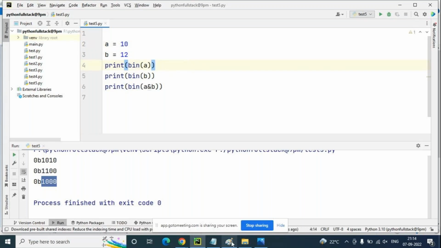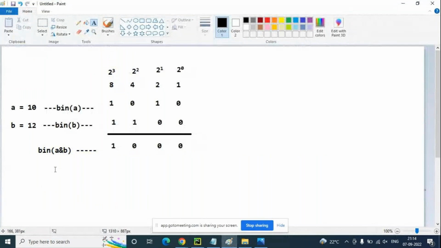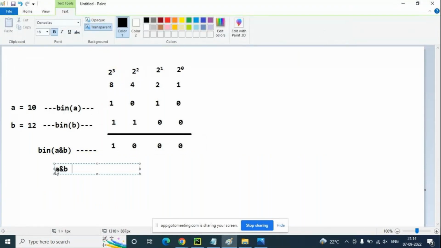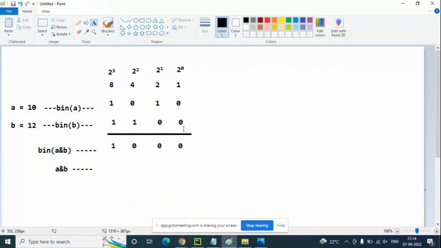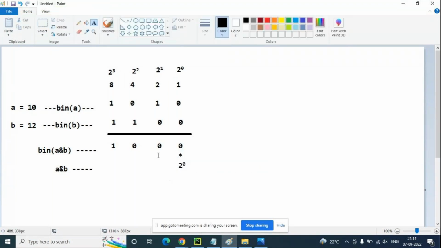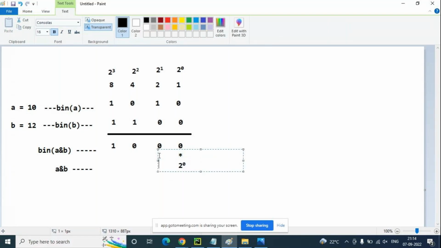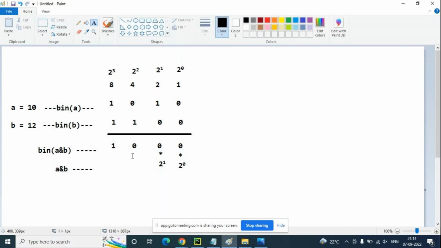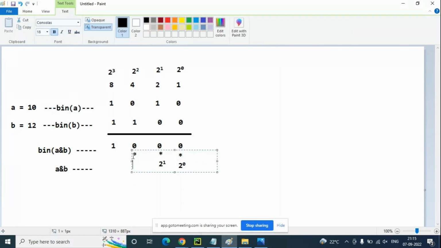But now I don't need binary of A and B. I need only A and B. That means, if you want to convert this binary of A and B back into decimal form, how to convert? Look at here. 0 into 2 power 0 plus again 0 into 2 power 1 plus 0 into 2 power 2 plus 1 into 2 power 3.